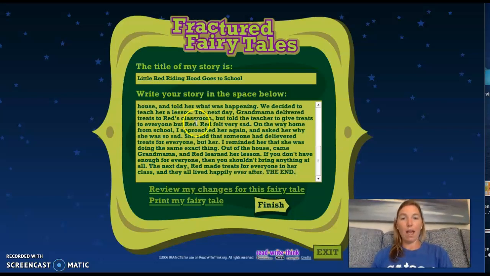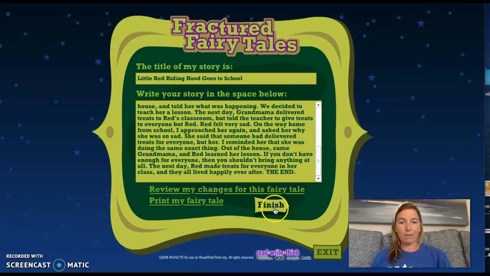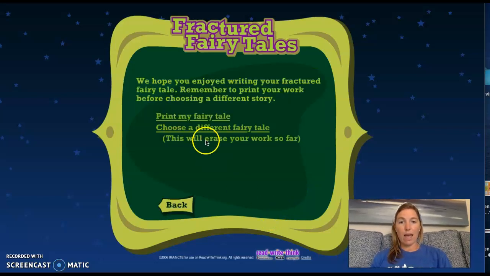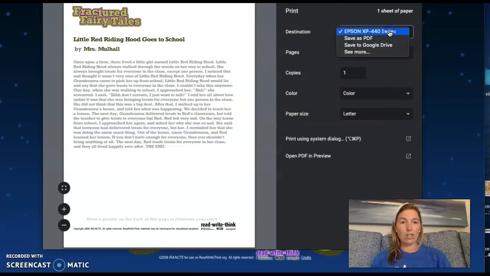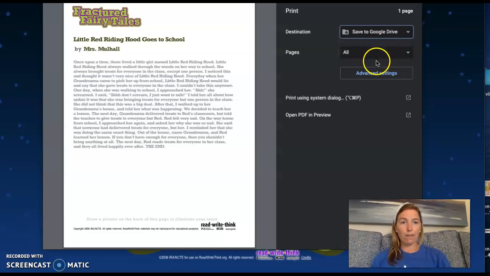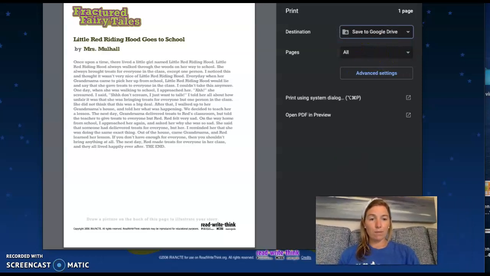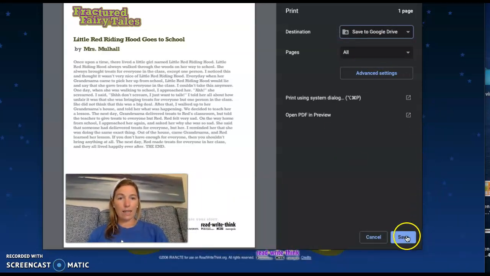The end. So I now have my fractured fairy tale. I'm going to click Finish. And I'm going to click Print my fairy tale. And this will bring up this screen. And when it says destination, I want you to click Save to Google Drive. And then click Save.